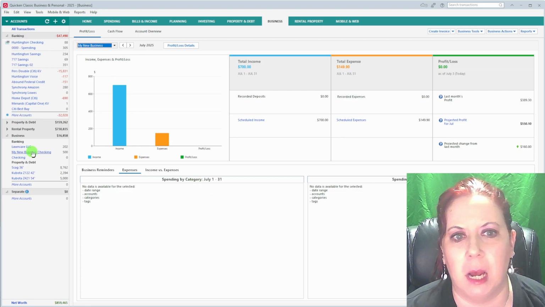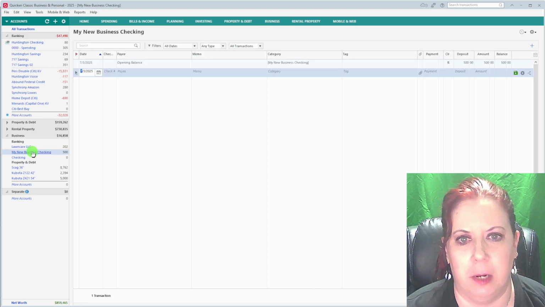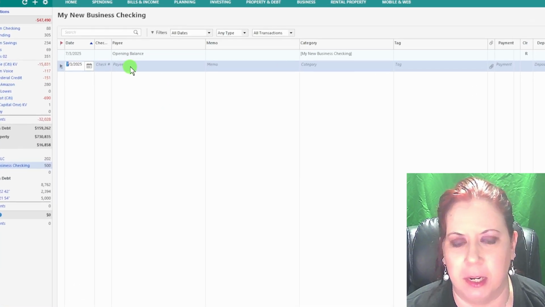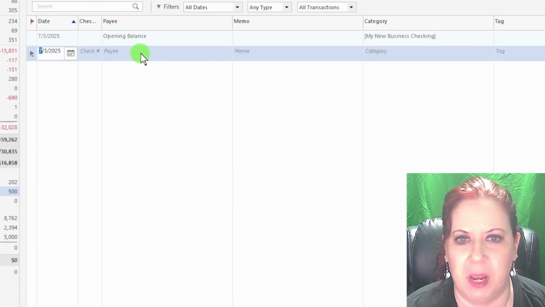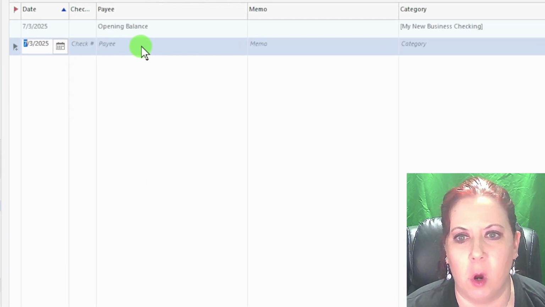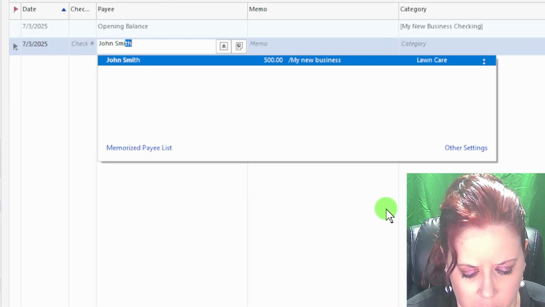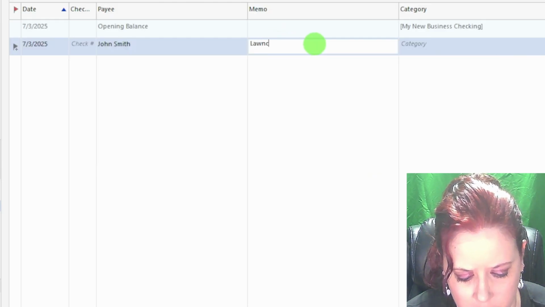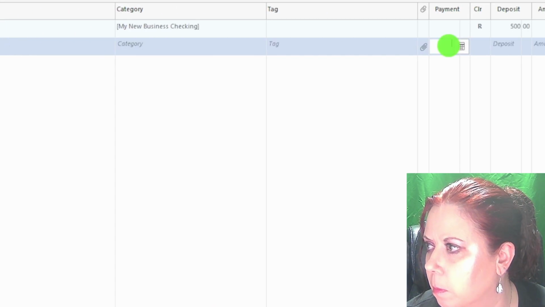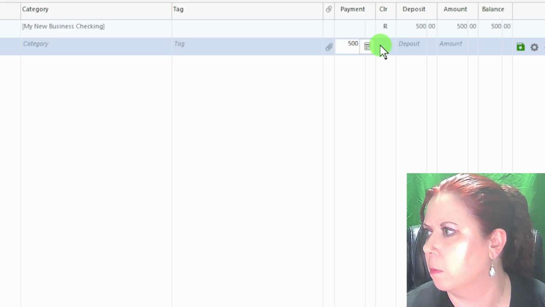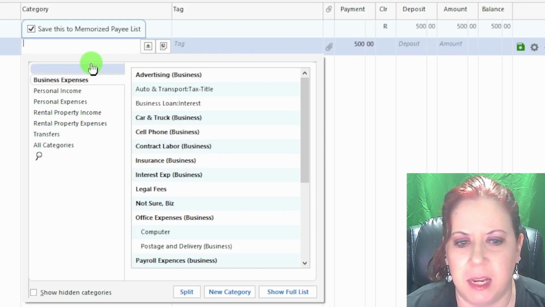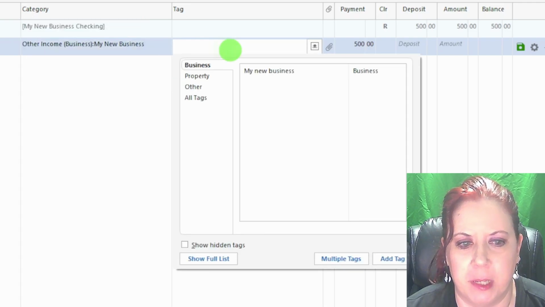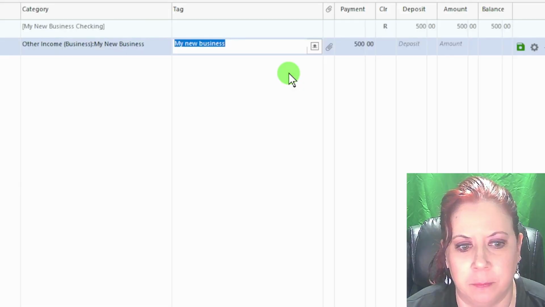So go ahead and click on the business account that you just created to open its register. This is where you're going to enter the transaction details, including the date, the payee, a clear memo if you want, and the amount. Select the appropriate category and then apply the correct business tag to ensure the transaction is properly classified.